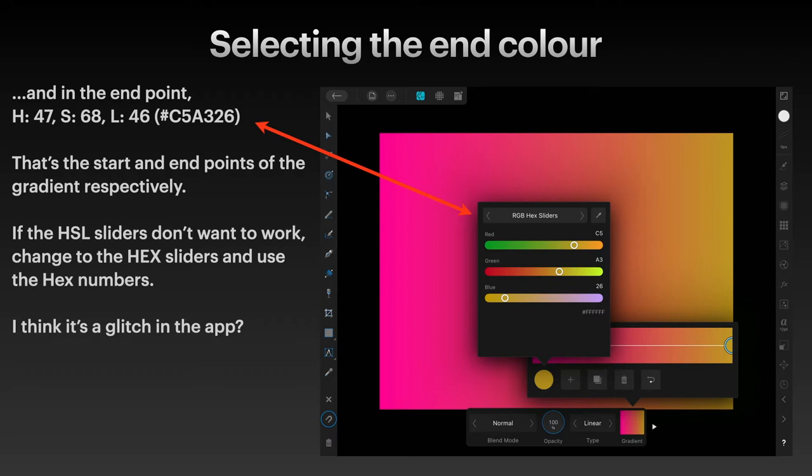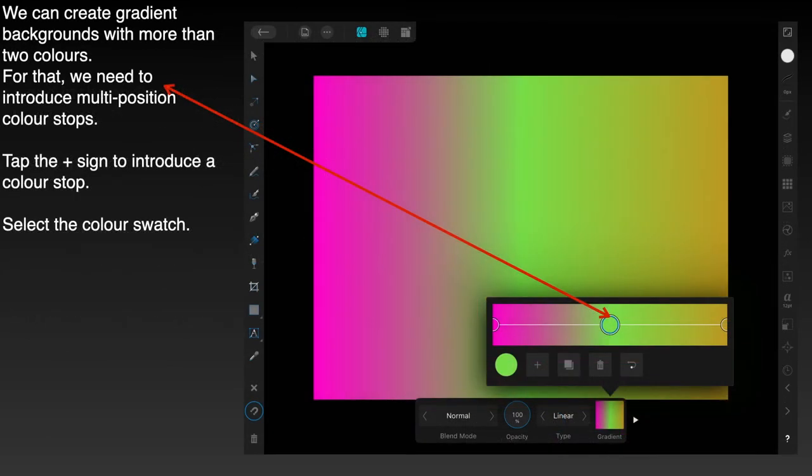I'd been doing something else with it, obviously, and something was set in place, and rather than go to all the trouble of clearing it, I just decided to use the RGB hex sliders. Now that's the start and end points of the gradient respectively done. You see it's going from pink right across to an orange. And as I say there, if the HSL sliders don't want to work, change to the hex sliders and use those. It could be a glitch in the app, or it could be just me.